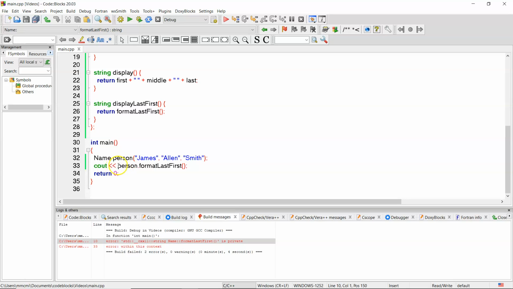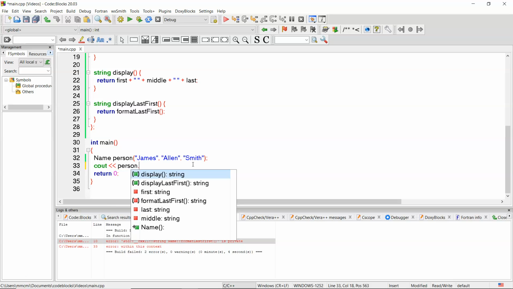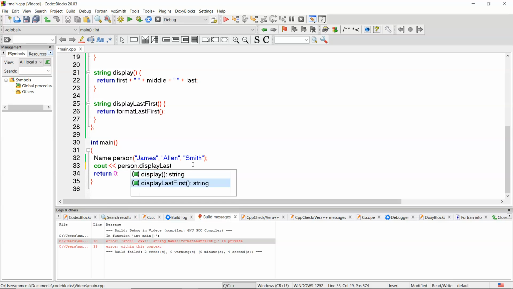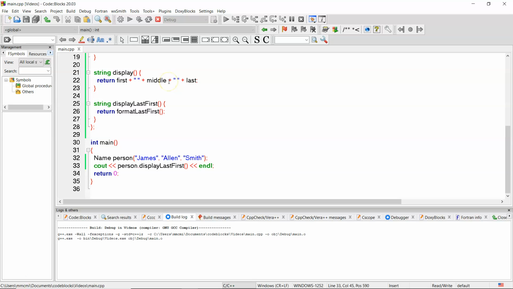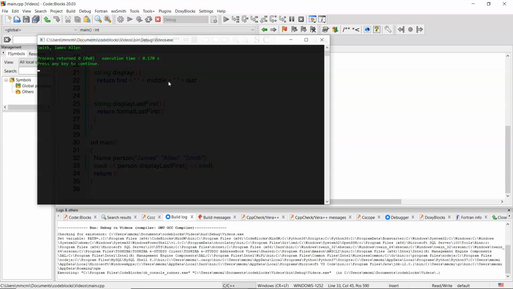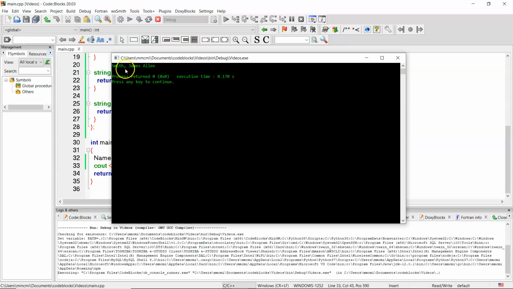If I want to access it, I have to do it via the function that we know works, which is display last first. That's part of the public interface. And then that will display the name as Smith, comma, James Allen.